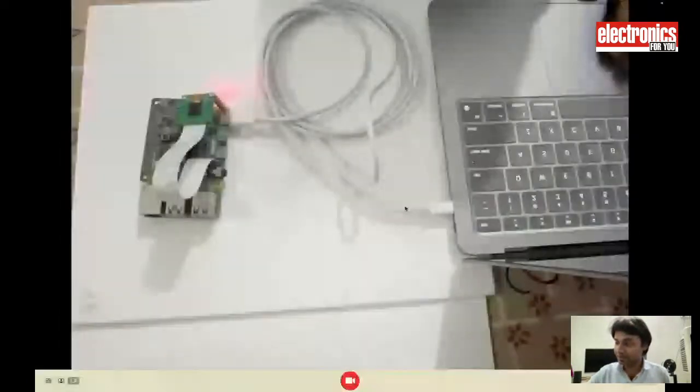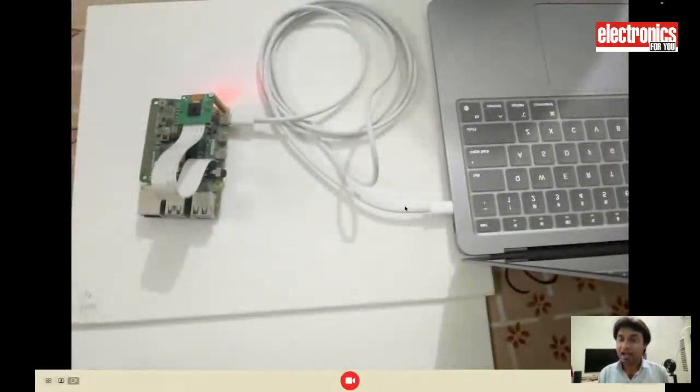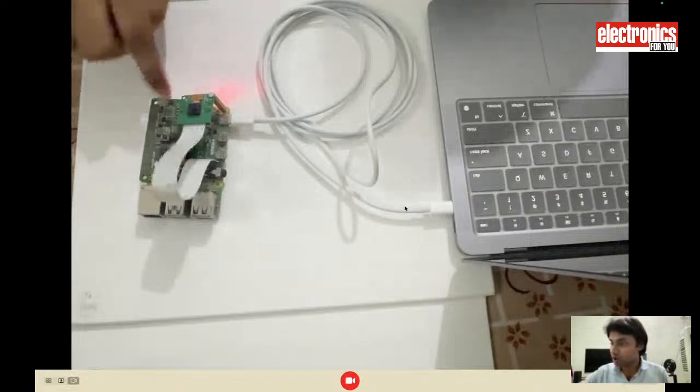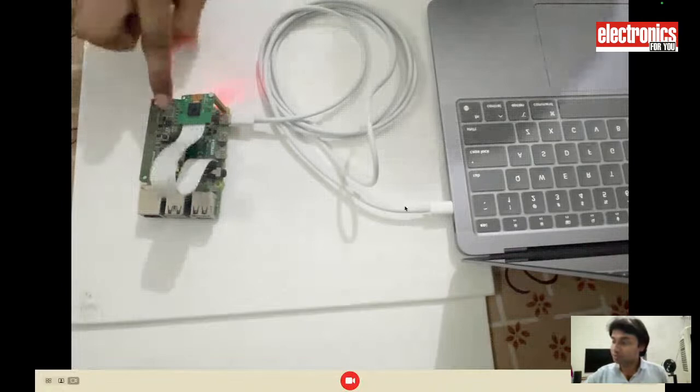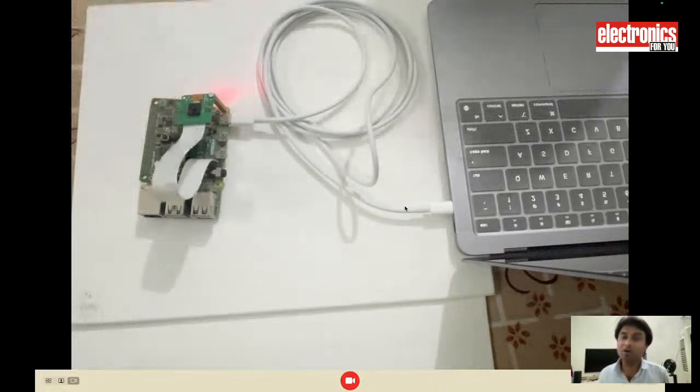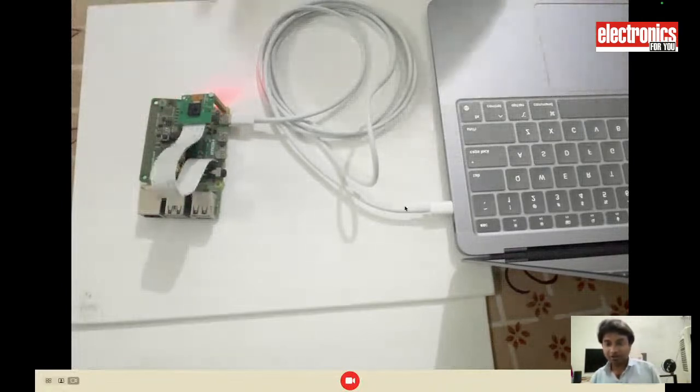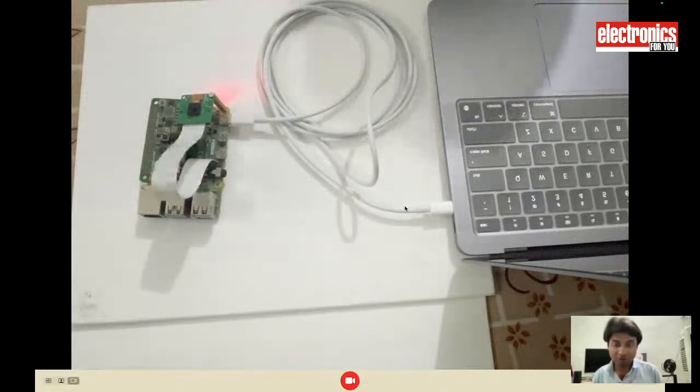One is the Raspberry Pi. Let me show you. This is the Raspberry Pi module, and another one is the AIY Voice Bonnet, which is made by Google. But in place of using this AIY Voice Bonnet, you can also use a USB mic and a USB sound card, a USB mic and USB sound output card.